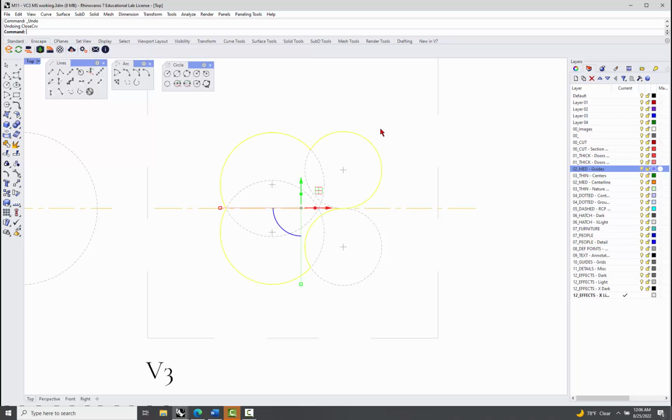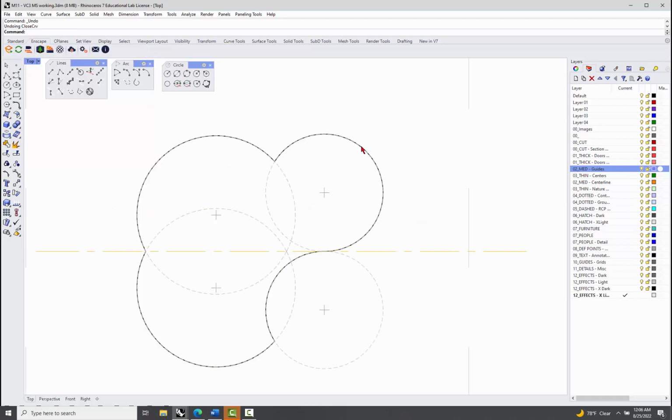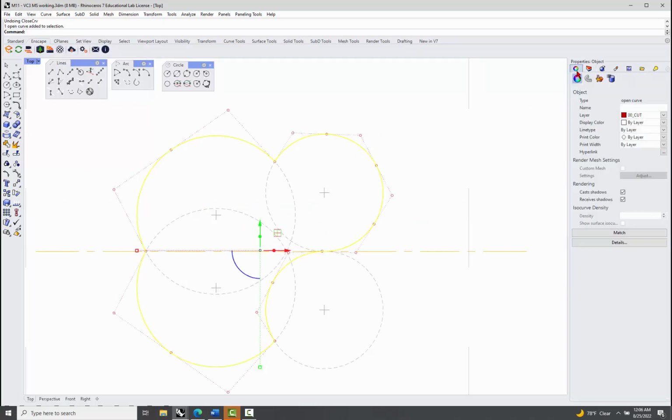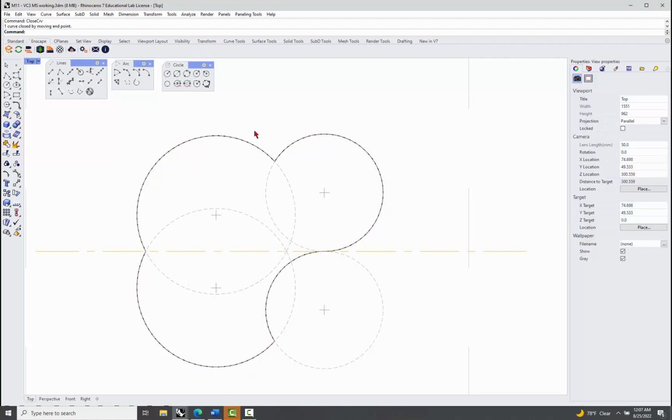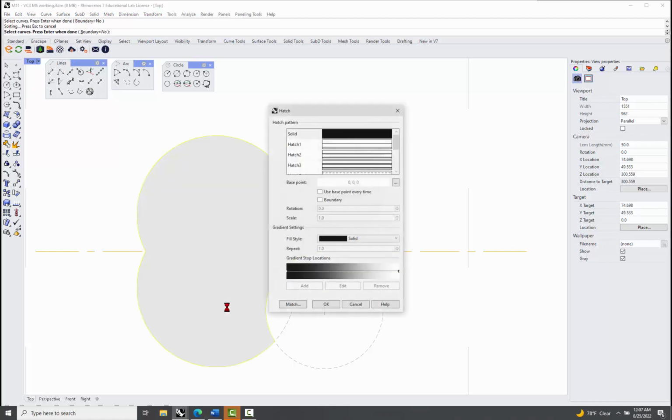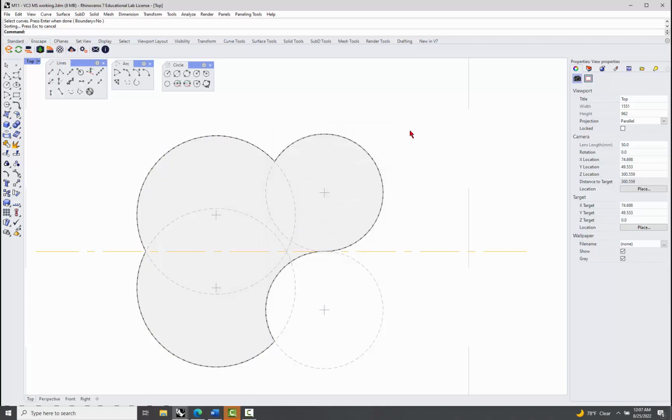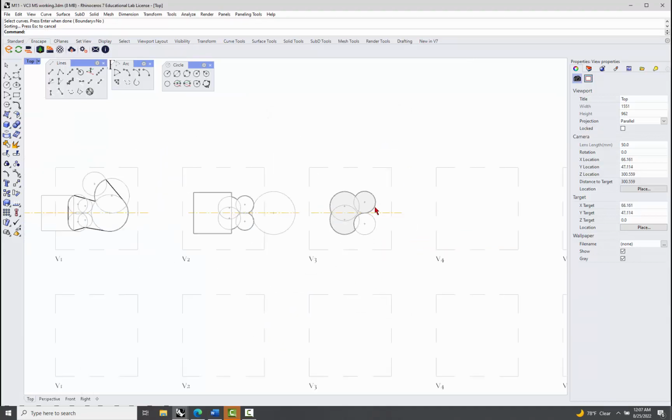and you may not be able to see it. If I undo that, you can pick the curve, and if you go to the objects, it'll say open curve, and then you can just say close curve, right, and it'll close it, and then the hatch should work. So hatch, and then pick the curve, enter, right, and you can click OK. And so there's the hatch for that one.